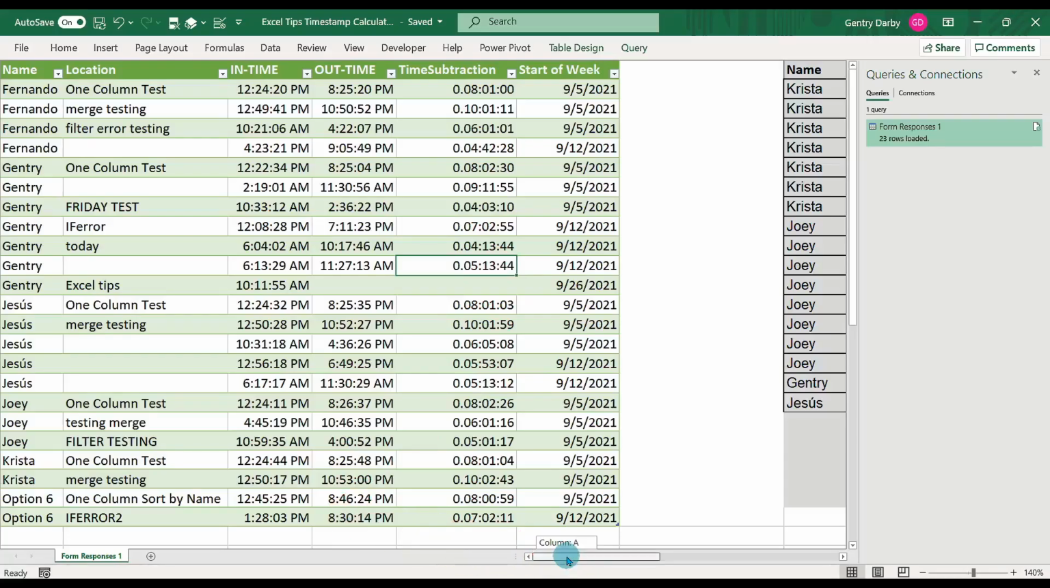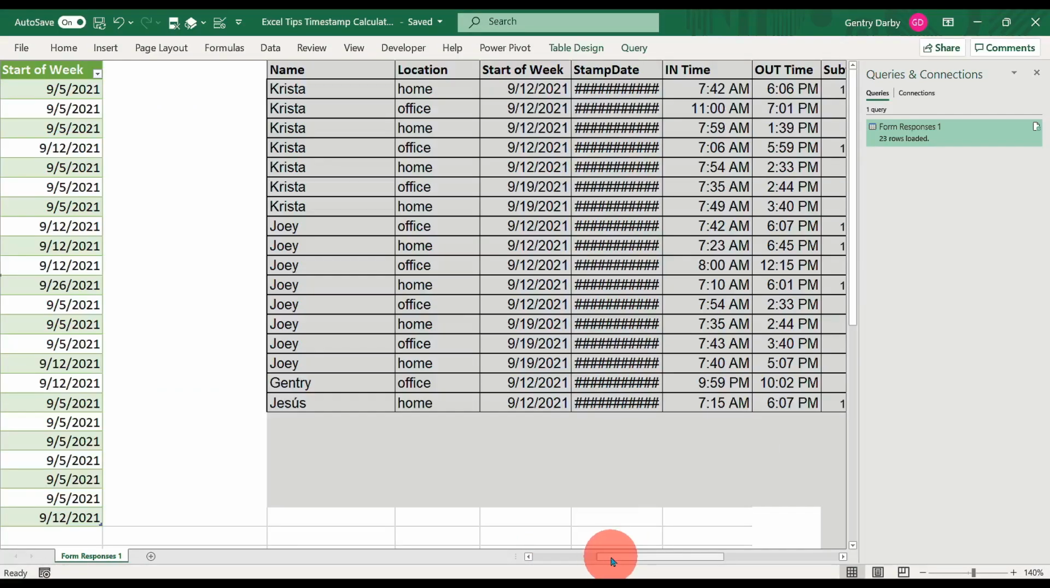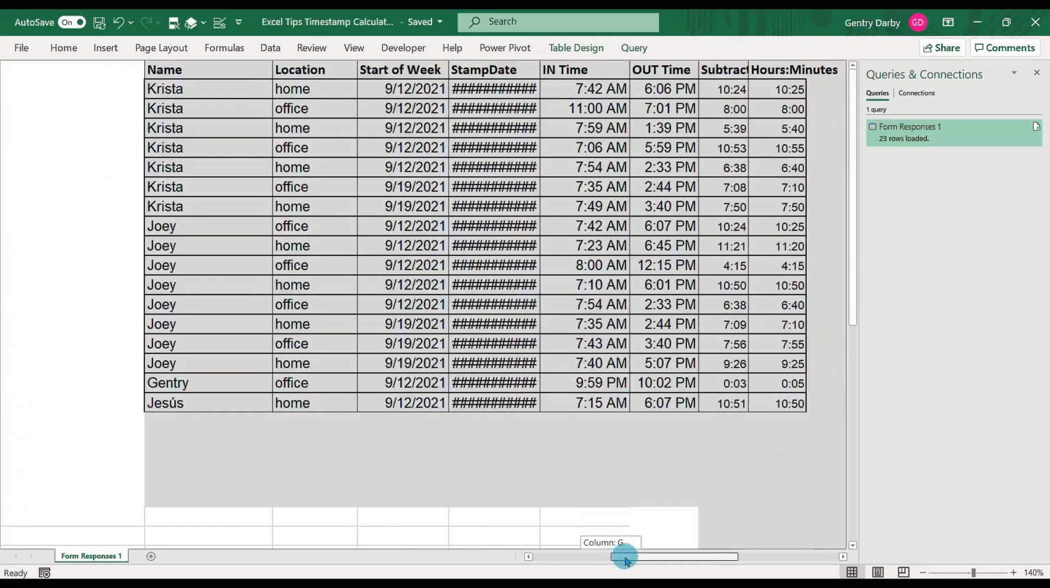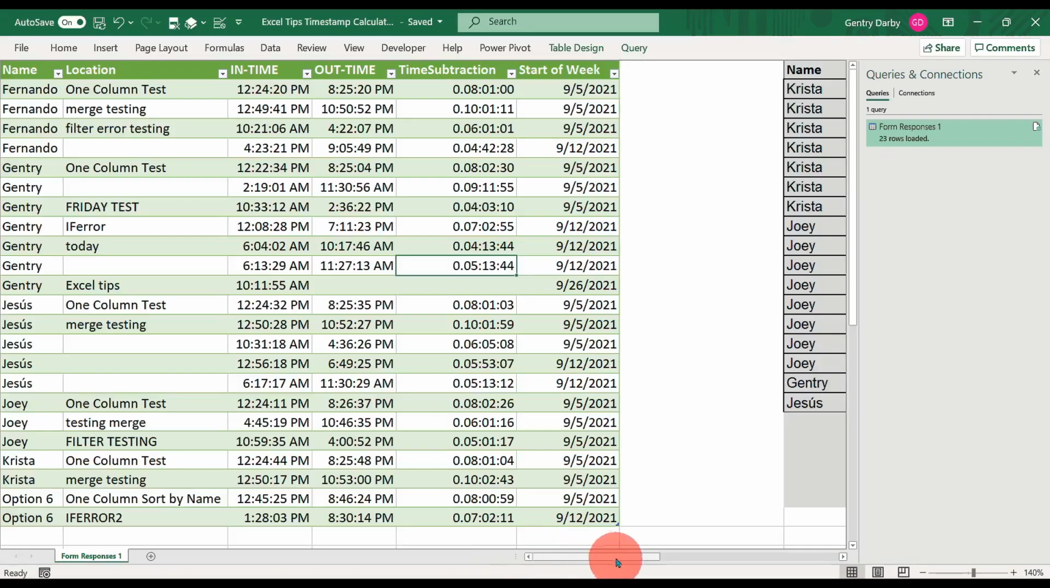So I loaded it back to the same where we had the example. So in the example we have name, location, start of week. Name, location. So it's a little different order, but you can see here where we have everything we need to create a timesheet.